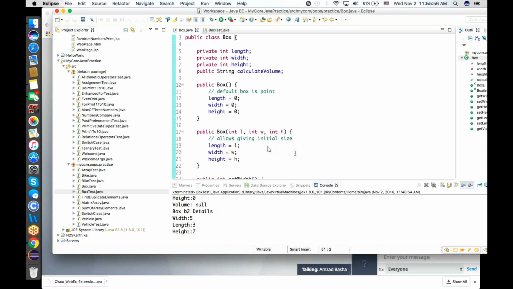Whereas overriding means there will be a superclass and a subclass. The functionality defined in the superclass, with the same number of parameters and the same data types of parameters, is rewritten in the subclass with the same signature, the same name, the same return type, and the same argument list. That is called overriding. Overriding means rewriting the functionality in the subclass from its parent class. Overloading happens within the same class.